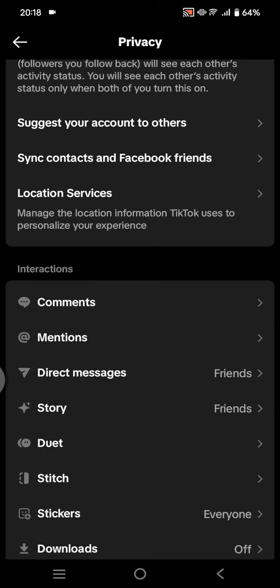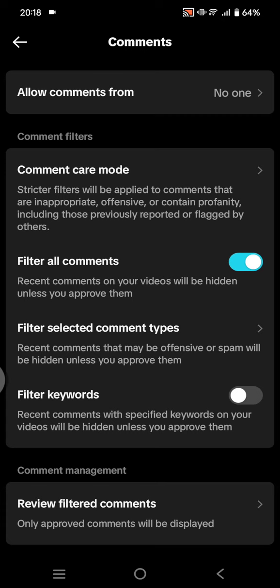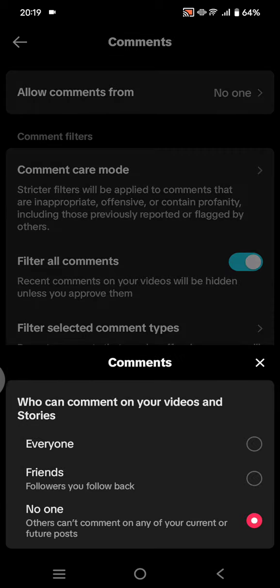Then tap on comments. Okay, so as you guys can see here at the top, the allow comments from setting is now no one. So I cannot accept comments on my videos from anyone, even if it's my friend. So what you need to do is just change the settings.